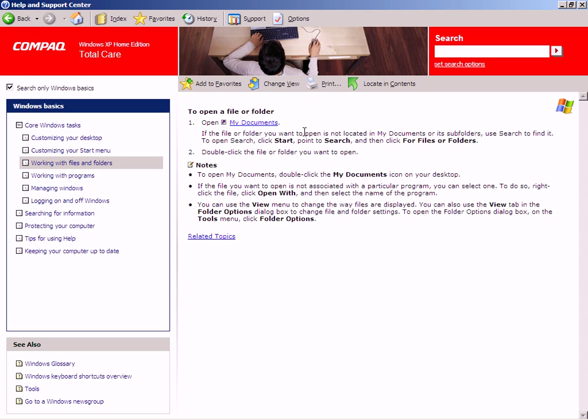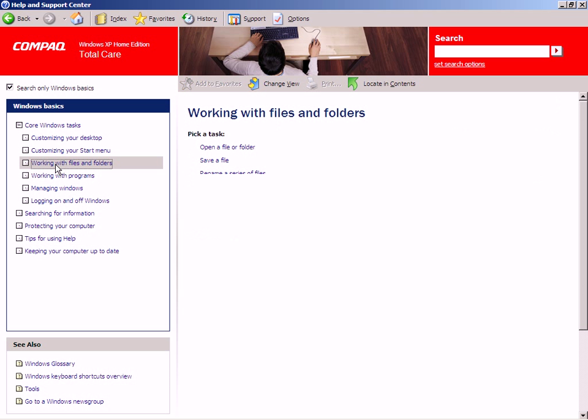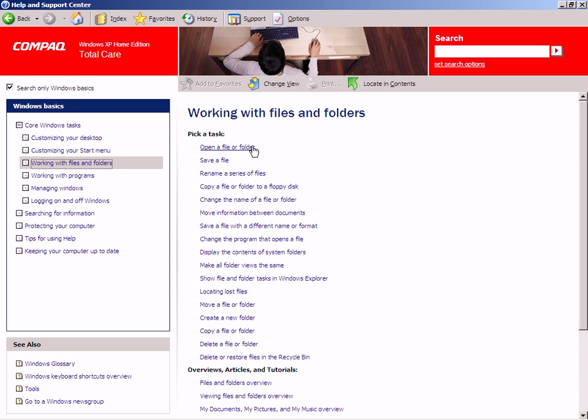Now, if I want to go back to some of the other tasks that are listed under working with files or folders, you will see that there are all sorts of things you can learn about lots of functions that you need to do regularly on your computer, and perhaps some things that you don't do regularly, but every now and then you say to yourself, I wonder if I could show file and folder tasks in Windows Explorer, or save a file with a different name or format. Well, you can click each one of these and learn just what you can do.